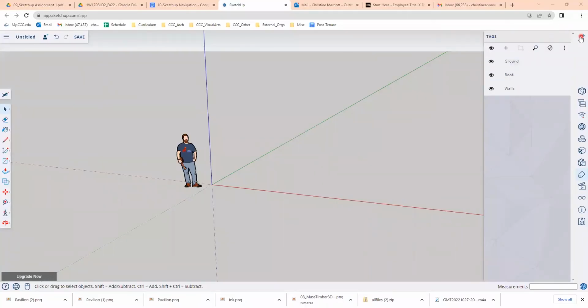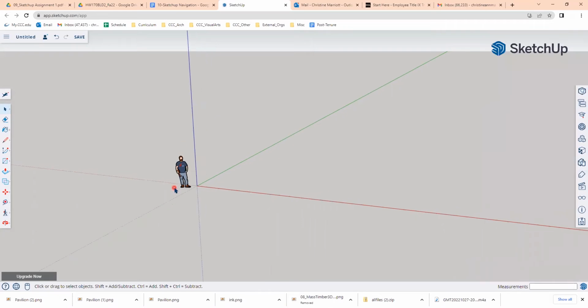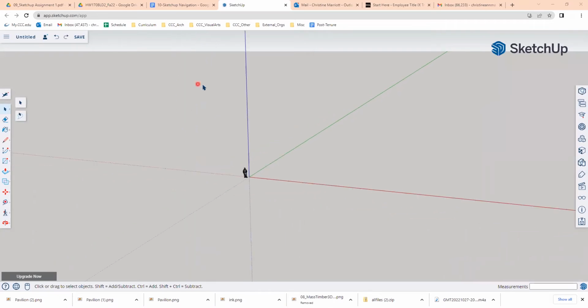Okay, so I'm going to minimize the tags here. And I'll proceed with starting to draw the square. And now I'm going to make a square that's 200 feet by 200 feet. I'm going to go over to the left here and select the rectangle tool. And I'm going to click on the origin point, which is similar to 0, 0 as you've used in AutoCAD. And I'm going to drag my cursor to the upper right.